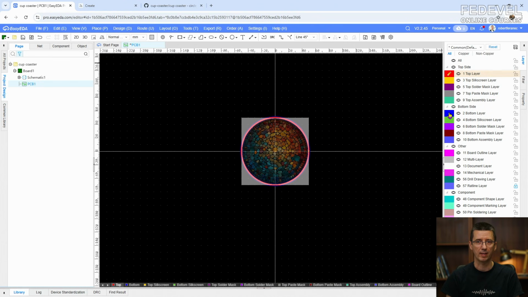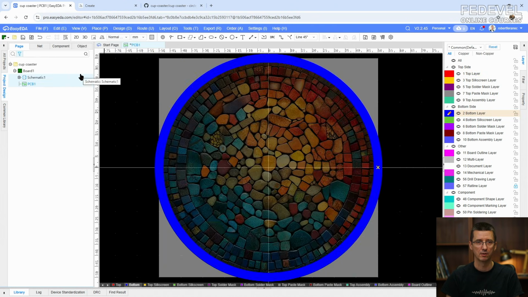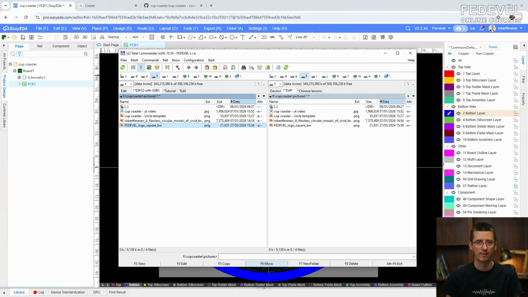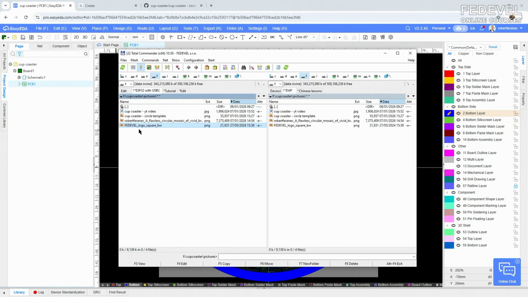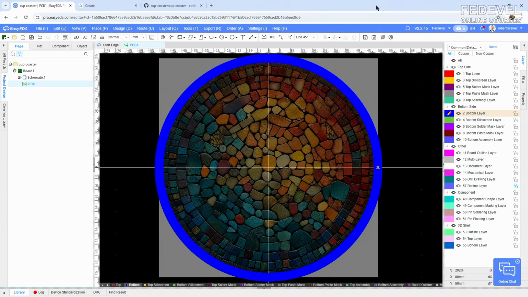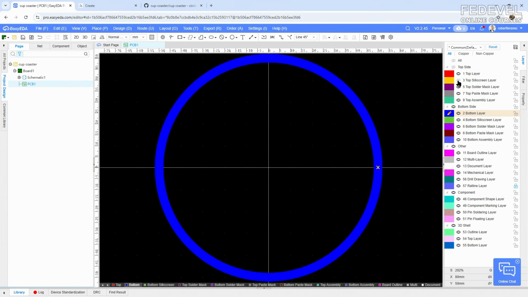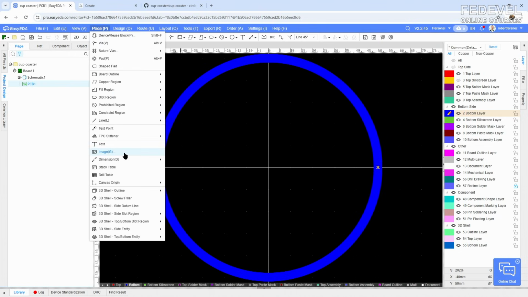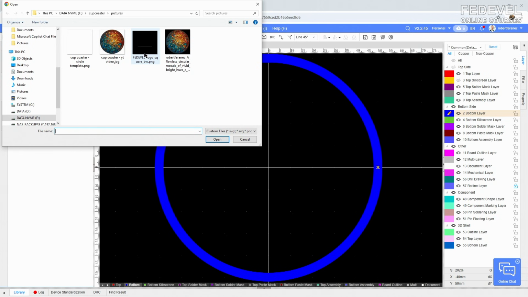So this is a different way to place pictures. I will show you how to do it. Save first. We are going to place this picture there. This is our logo. It is just a black and white picture, or a black and no color picture. Be sure you put it on the bottom layer. Place image. Select the logo.